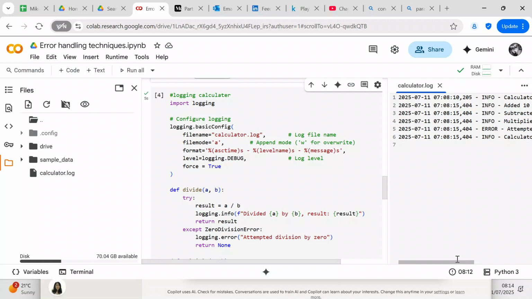Format is %(asctime)s, %(levelname)s, and %(message)s. Level equals logging.DEBUG. And you have to say force equals True, because if you don't say force equals True, it's not going to work in Google Colab.